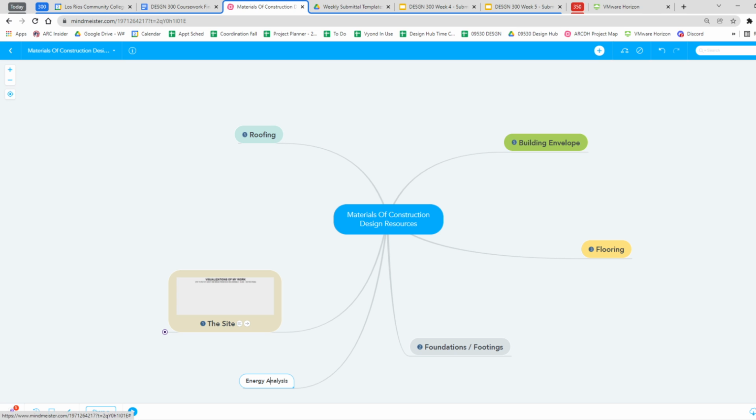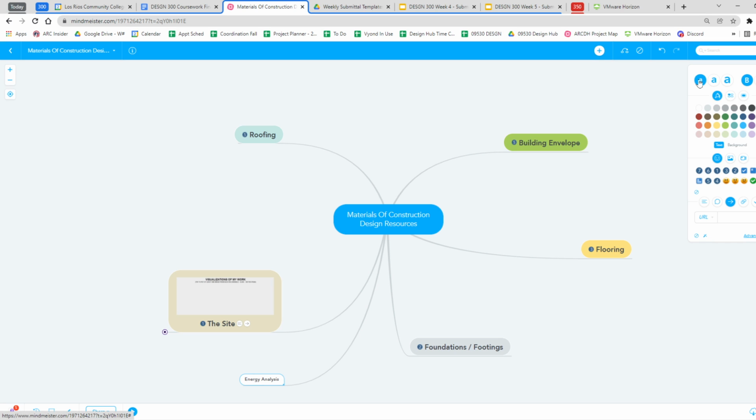Now there's three little bars in the upper right. And if I want to do something to the text, I can make it bigger or smaller. And I can make it bold or light. And then if I want to give it its own background color, I can do that just from the color wheel right here.